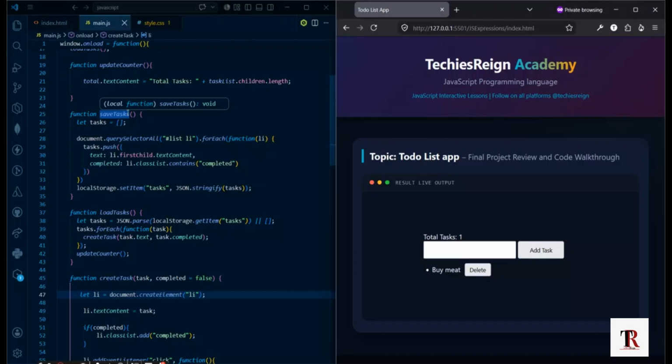So this project combines many JavaScript concepts that we have learned through the entire course, including variables, functions, events, conditionals, DOM manipulation, arrays, loops, objects, JSON, local storage, as well as reusable functions. So this is how real-world JavaScript applications are built, by combining many small concepts into one complete solution.